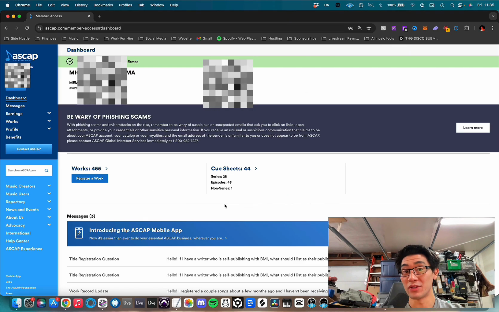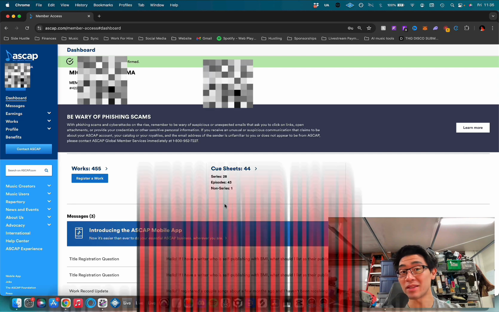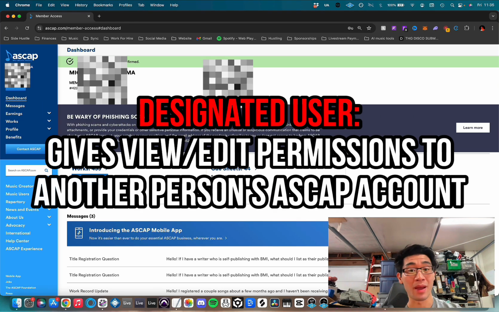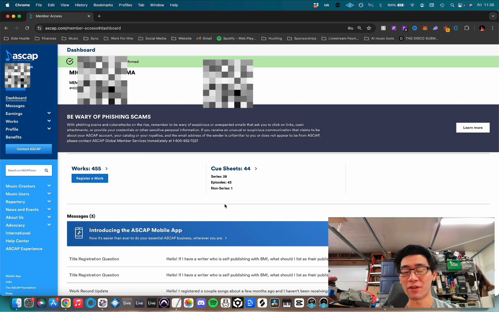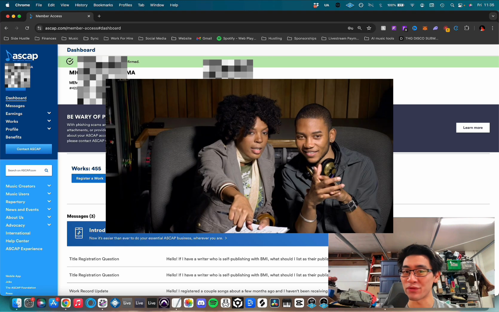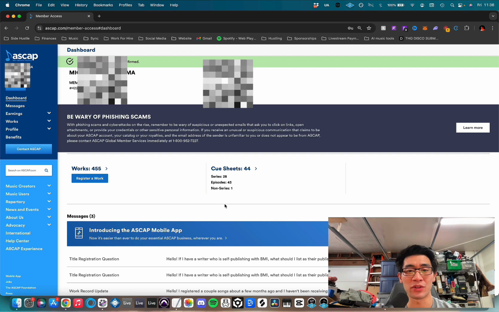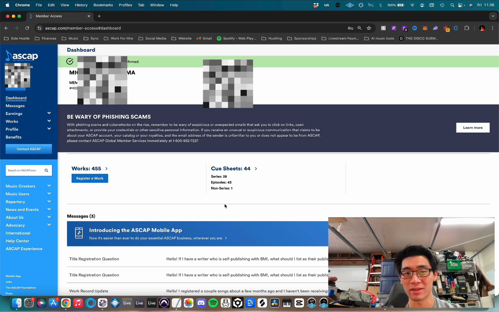So you might be wondering what a designated user is. This allows you to access another person's ASCAP account and to submit entries for them on their behalf. So this would really only apply for any managers out there that are like, hey, I manage 4 or 5 artists that are with ASCAP. You know, they're busy making music and touring. I want to make sure their songs are registered in the right spots. How can I do that?